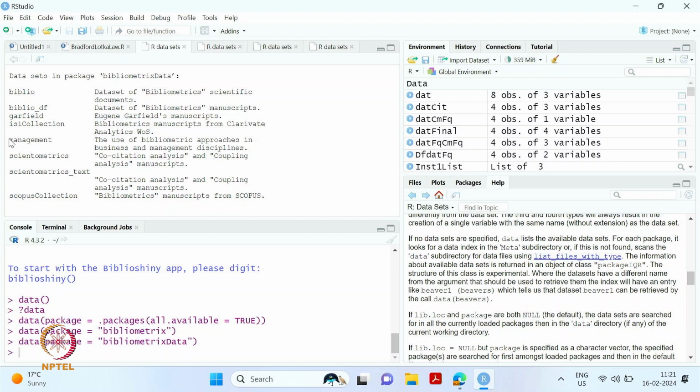So we will be using management for the Bradford law, and then we will be using the scientometrics data set for doing the Lotka law. It is showing some description here also: management, the use of bibliometric approaches in business and management discipline, and then we have the scientometrics dataset, co-citation analysis, coupling analysis, manuscript.